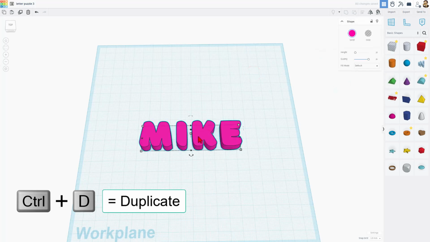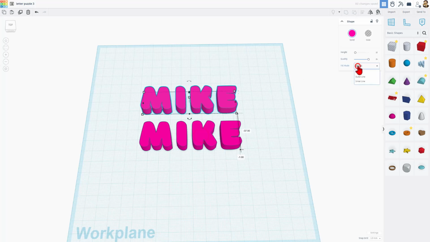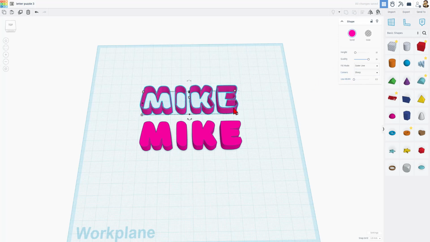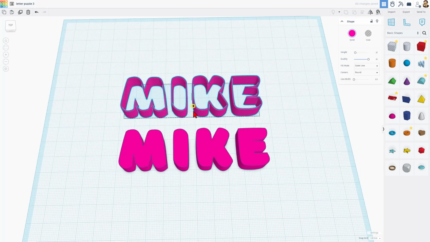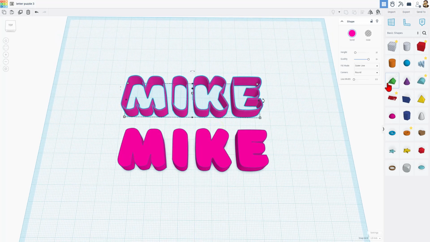And then we're going to do Control D to duplicate. Now the second one, we're going to change the fill mode. We want to choose outer line and we want to make this a number like 0.5 and press enter. After a moment, you'll see it snap to that 0.5 outline. I'm going to make it round. Once again, the quality is high. And then depending on your printer, you may want a larger number. I'm using 0.5 because that works with my printer. If your printer doesn't print super accurately, you may want a 1 millimeter line width.